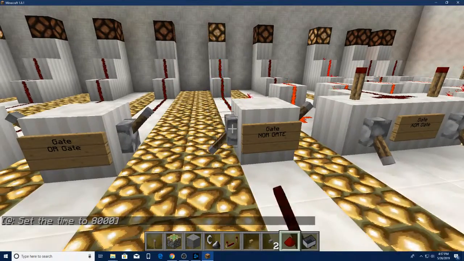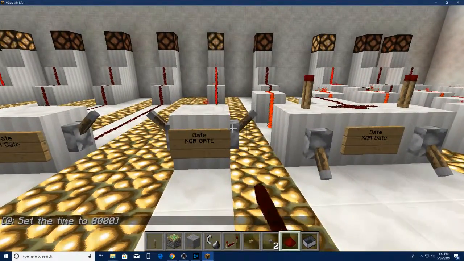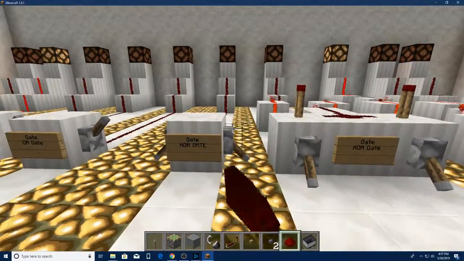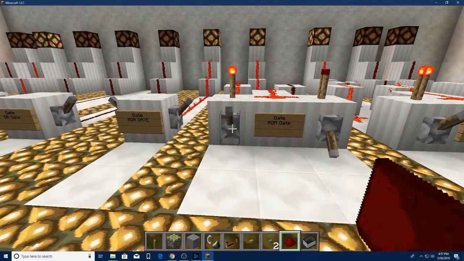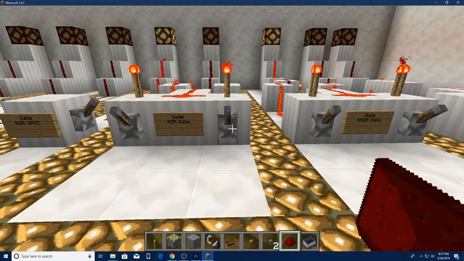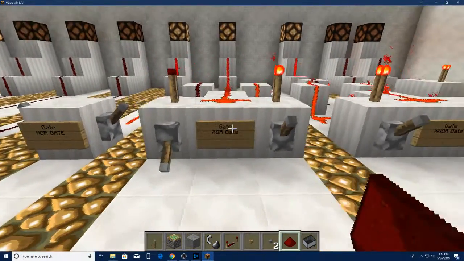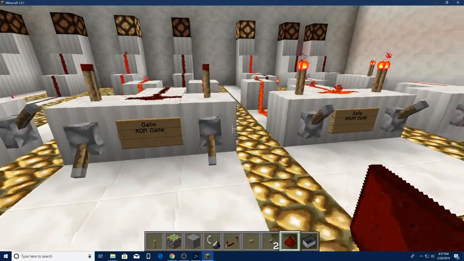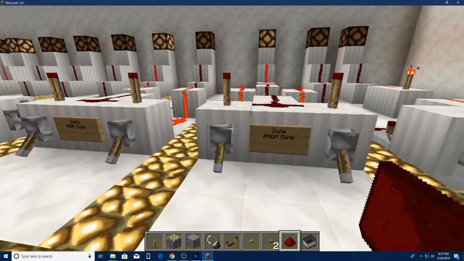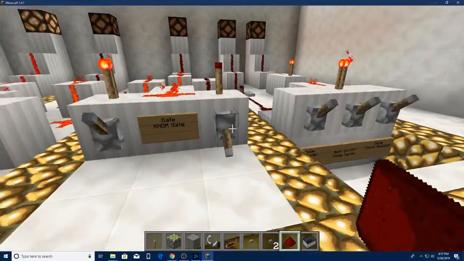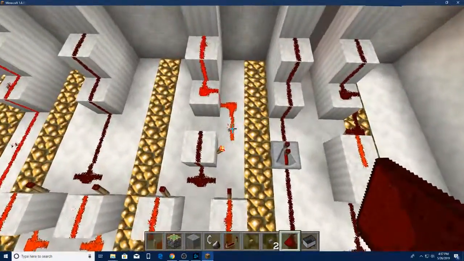NOR gate, either or turns it off. Then we have the XOR gate. This is the switch that I like the most because anytime you flip it, there is a reaction. And it's the same thing with the XNOR gate, really. It's just inversing the signal at the end over here.